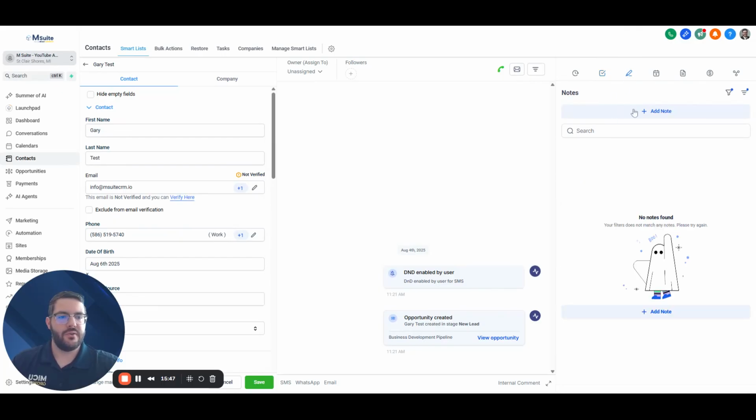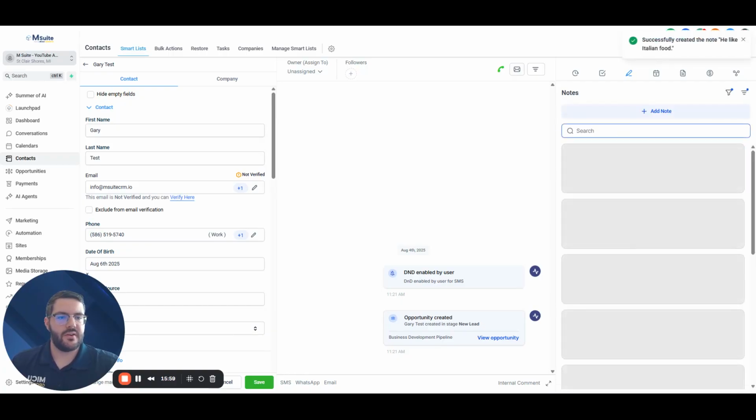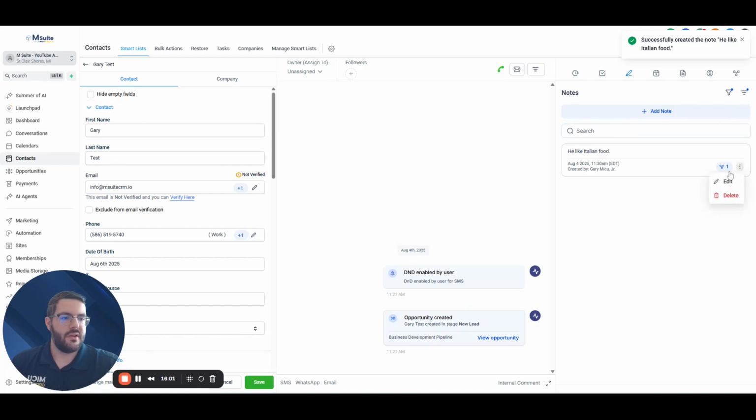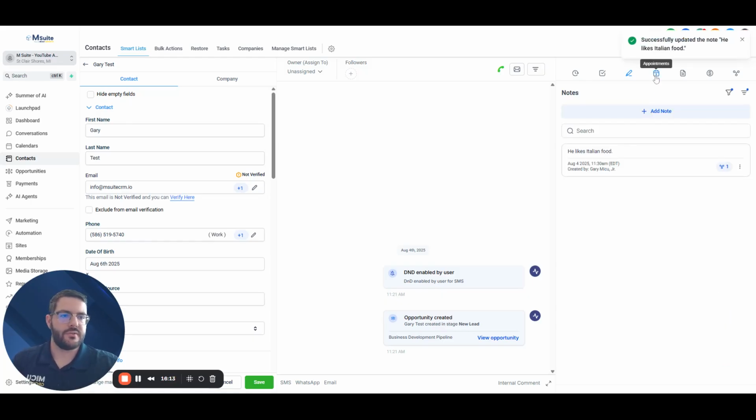Now we can also leave notes, right? So I think earlier I had said he likes Italian food. Right, so maybe that's our note here, and then we just kind of know, yeah, okay, cool. So this Gary character, he likes Italian, right? If you need to edit a note, on the 3 dots on the right here, edit or delete. I made a spelling error, so let's go ahead and fix that and hit save again. So that's our notes.